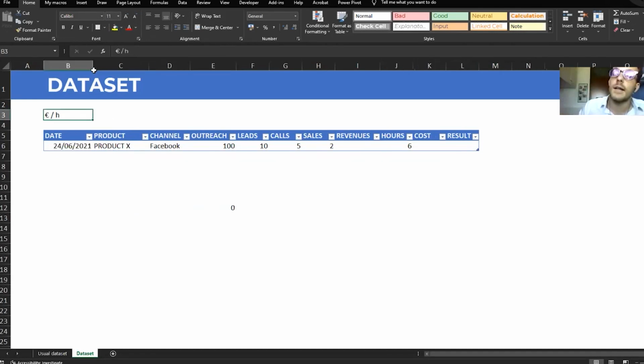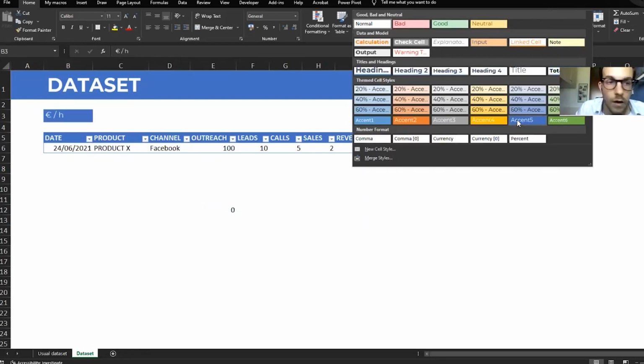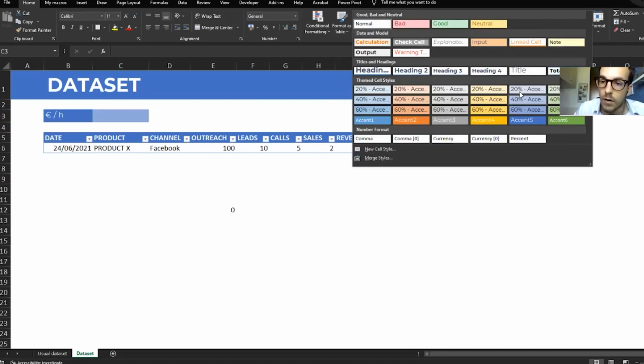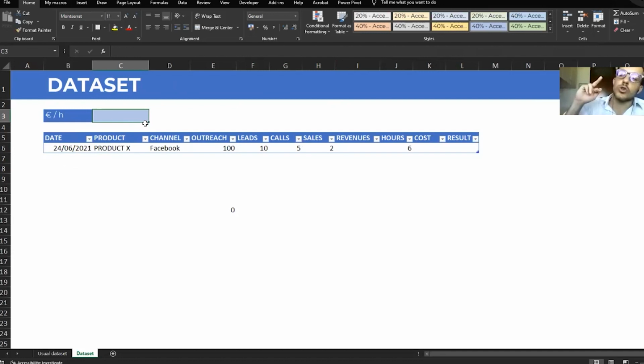So here, let's make it blue so that we know that this is an input cell, where people can change stuff and so on. Here you should put how much it costs for you to work 1 hour of a day. Let's say that it's 40 euros per hour, okay? Here you will also put all the other external stuff.